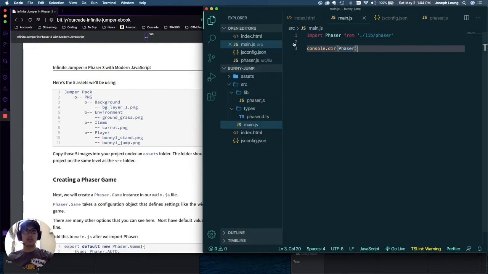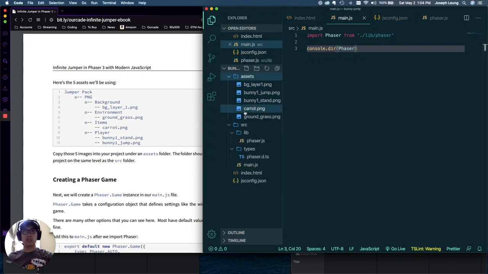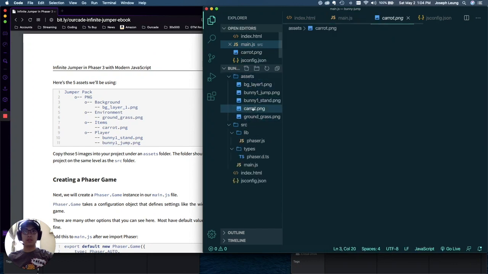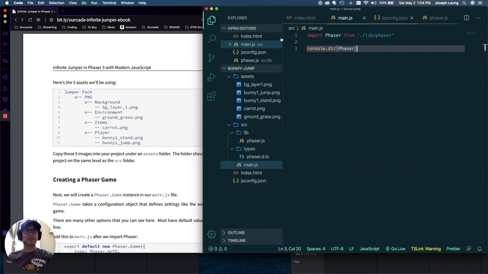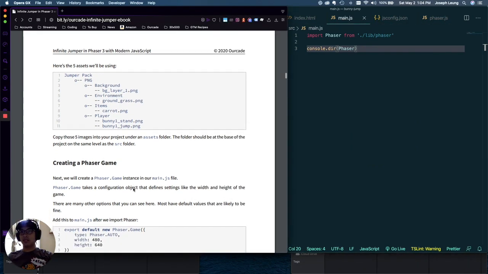If you go back to Visual Studio, you'll be able to see it in the assets folder. I'm going to load up one of these and see how it looks. Look at that. Isn't that cute? Little carrot. So we got all of that set up, which is great.